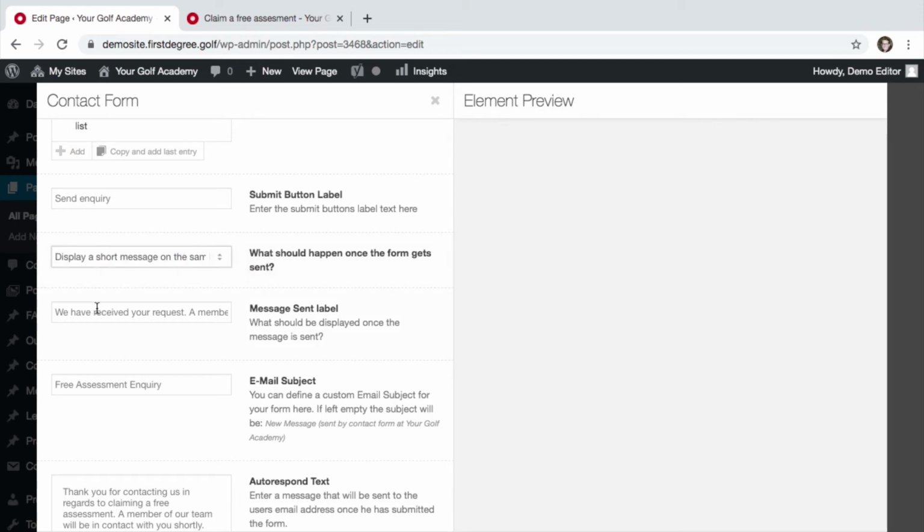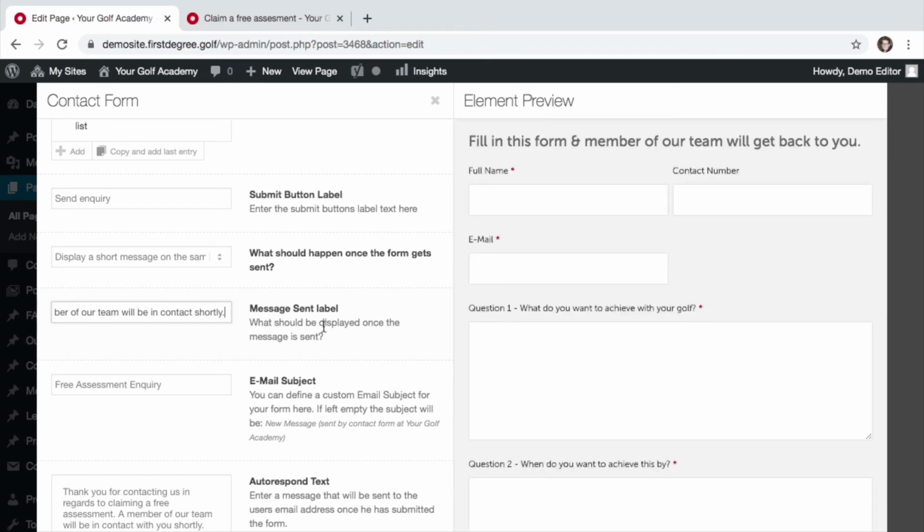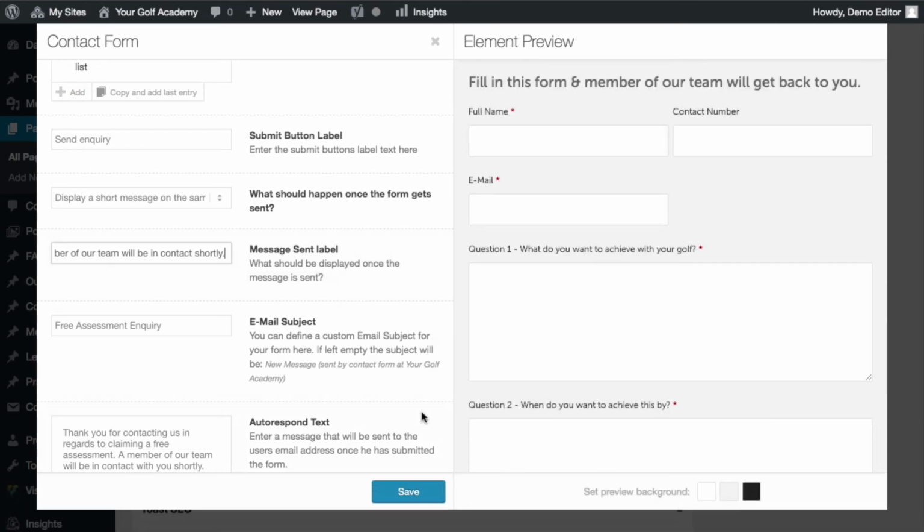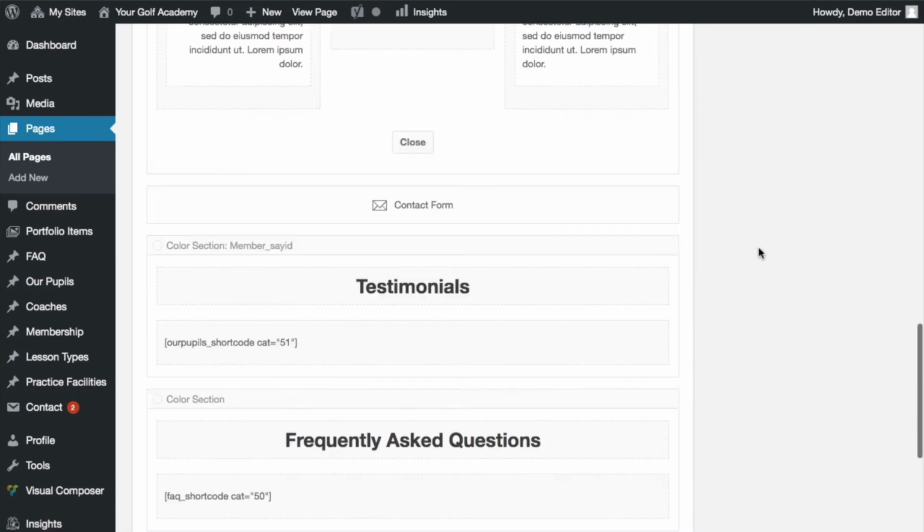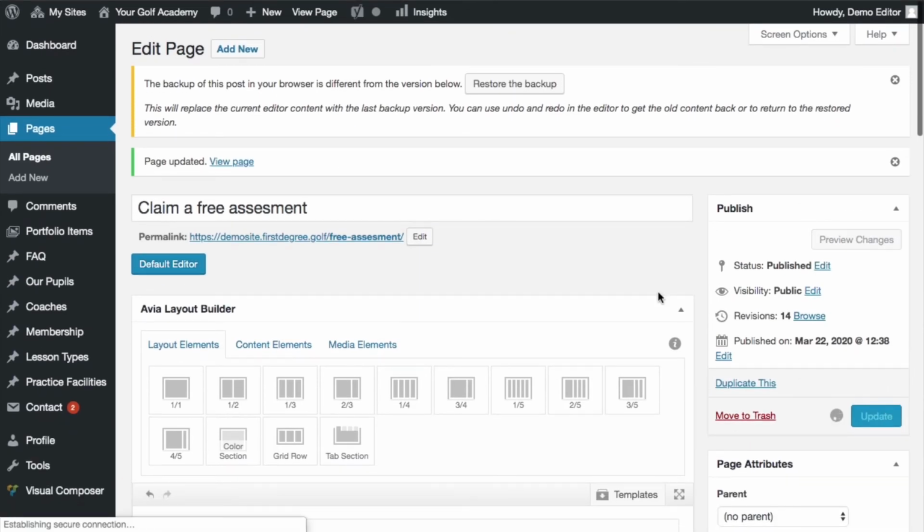We now need to define what we want to appear on the page once the customer submits the inquiry. At the moment, this is set to receive an alert on the page, which says, "We have received your request. A member of our team will be in contact with you shortly." Once you've made the edits, go ahead and click Save and update the page.